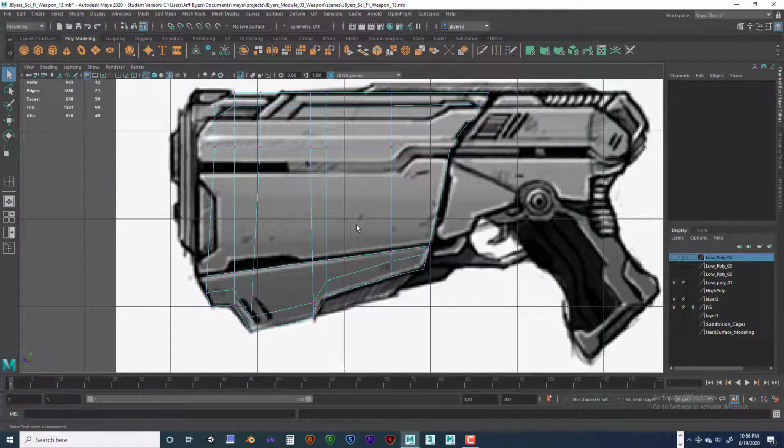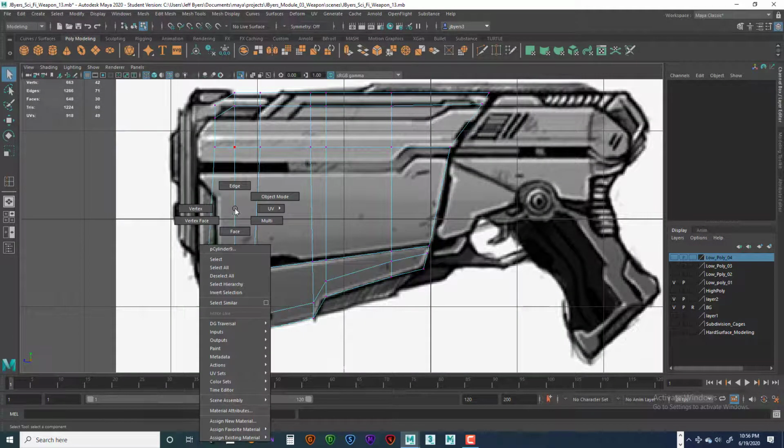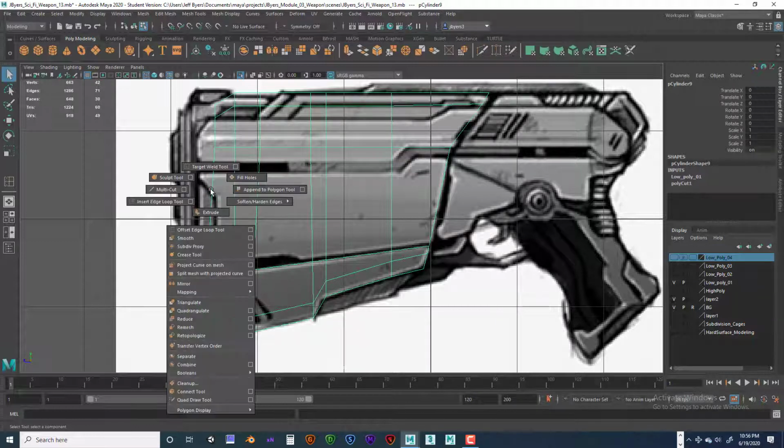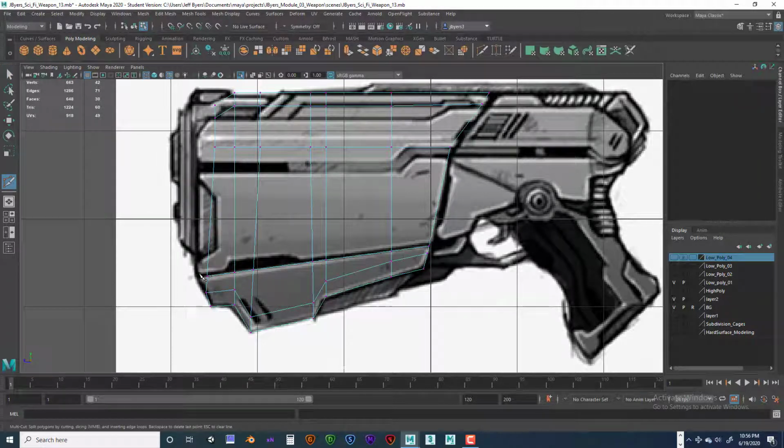So do the same exact thing for the rest of the gun. So I'm going to go to selection mode. And since I know what I'm going to be doing, I'm going to go ahead and just keep working. Okay, so I'm going to go in here and multi-cut tool. So I know where I start.